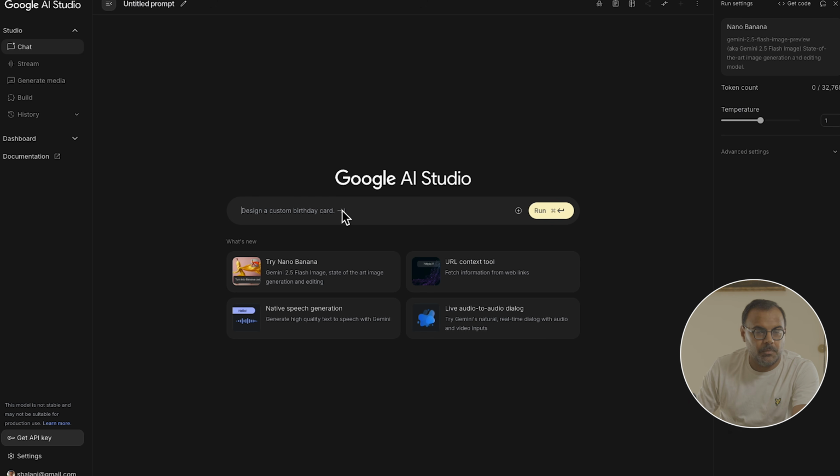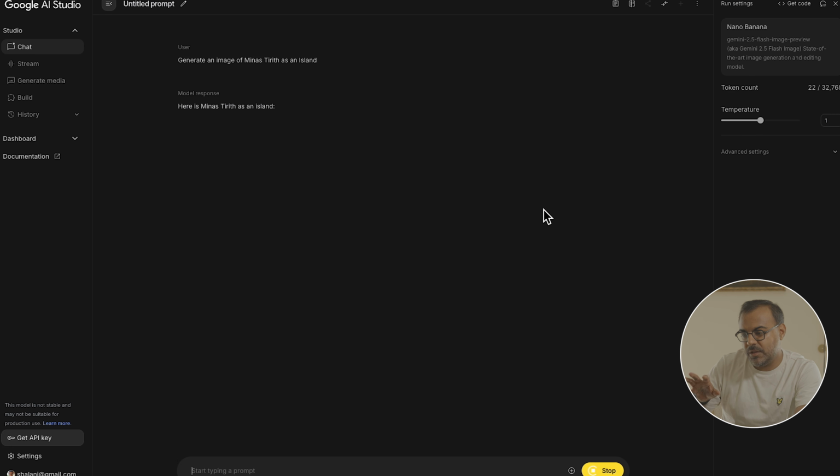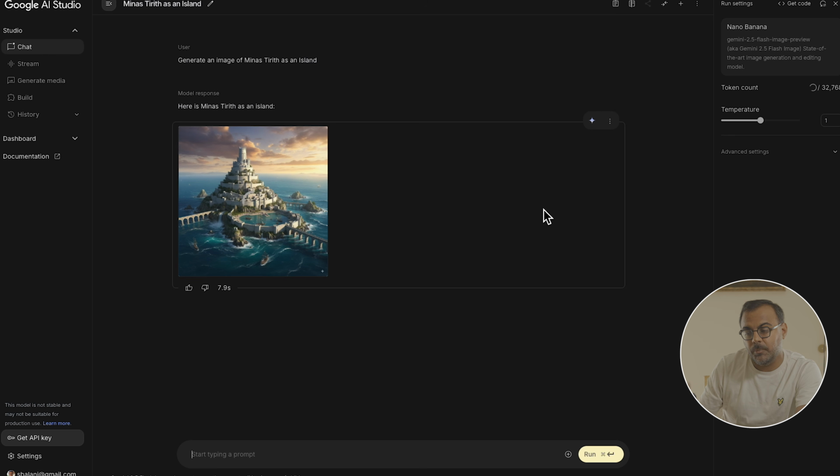So let's test out the model's world knowledge a little bit without getting into the editing component first. Let's start with: generate an image of Minas Tirith as an island. In case you don't know, this is a castle from Lord of the Rings. Let's see if it can recognize that and change the environment that it's in. And generally with Google AI Studio, you want to use terminology like generate, imagine, and so on.